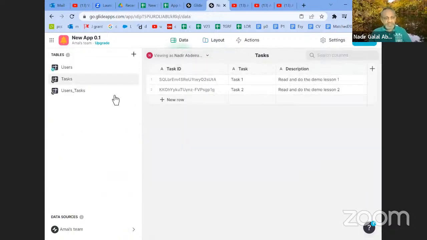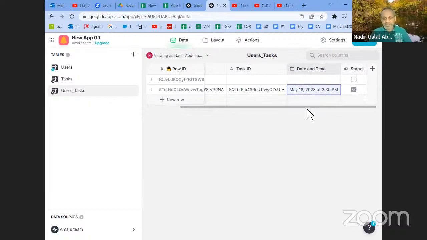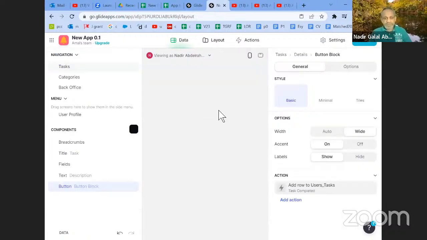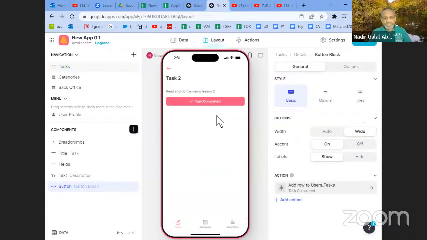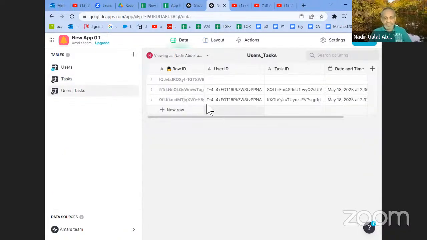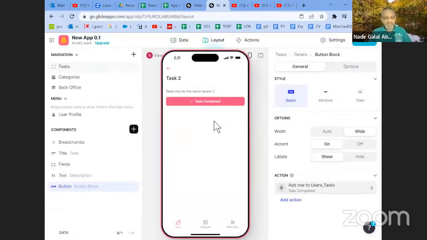So I'm going to go to the task here. It has the user ID, the task ID, and then the date, and then the status is done. If I want to go back to the layout, I want to go to task number 2. So if I click here, it's going to go to the data table here. It's going to record the ID, the task ID, date, and the status is done. So this is how, if you want to let the user complete their task, you say this is complete.